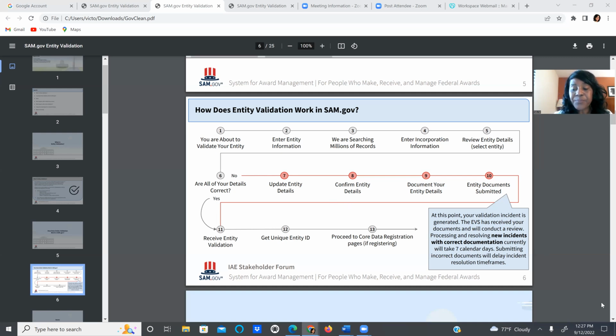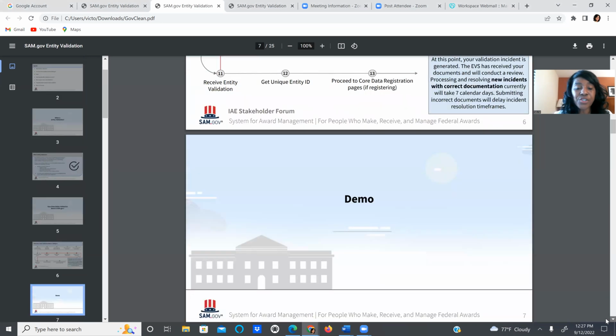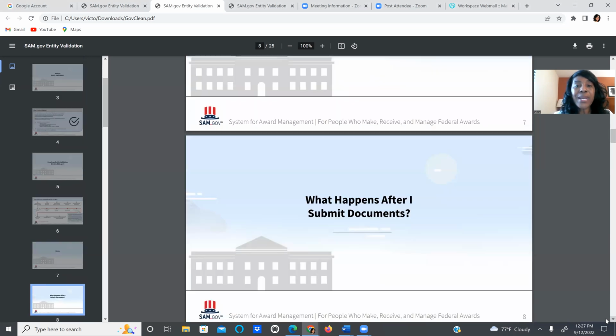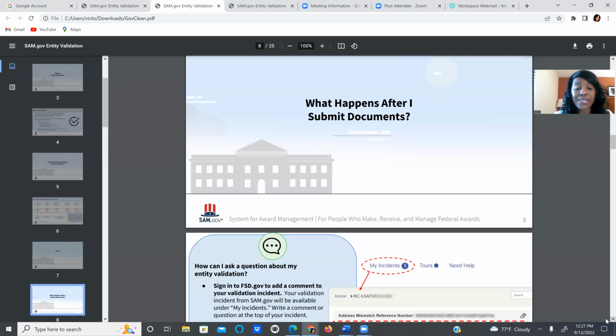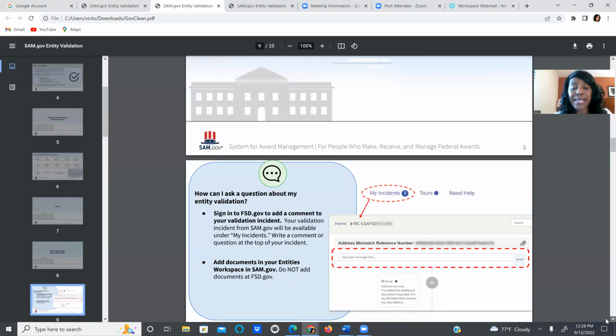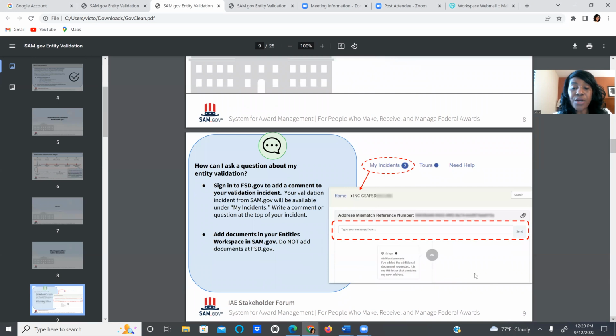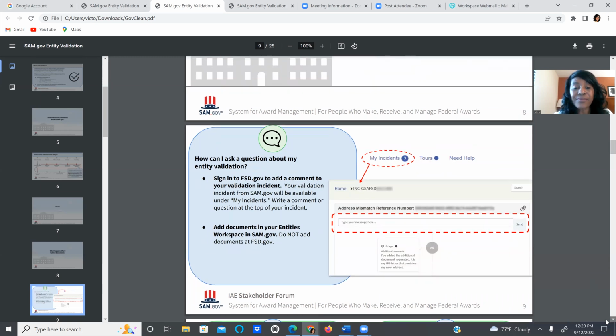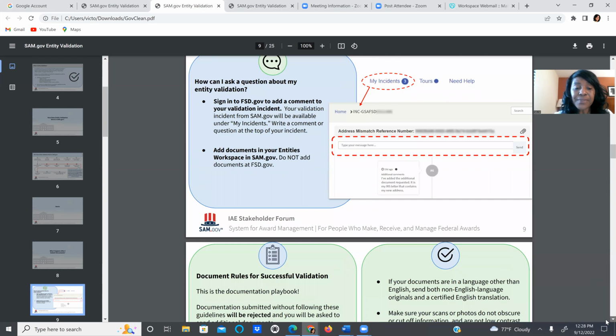Now, at this point, this is where you will come down to what happens after you submit your documents. This is what it looks like. You are going to then go in and create an incident report. And if you want to see that incident report, that's when you're going to log into fsd.gov and add any comments, as you can see right here, where it takes you there. So that's how we create the incident report.